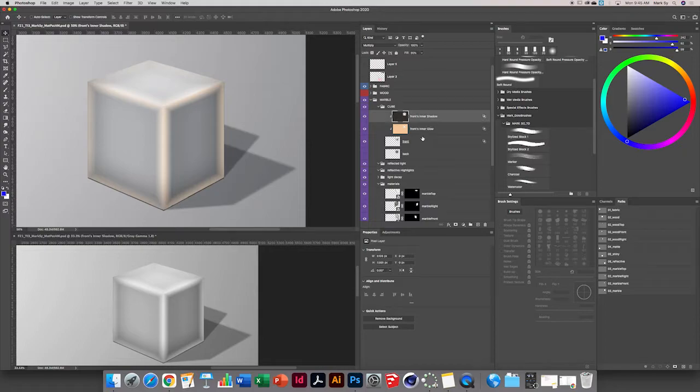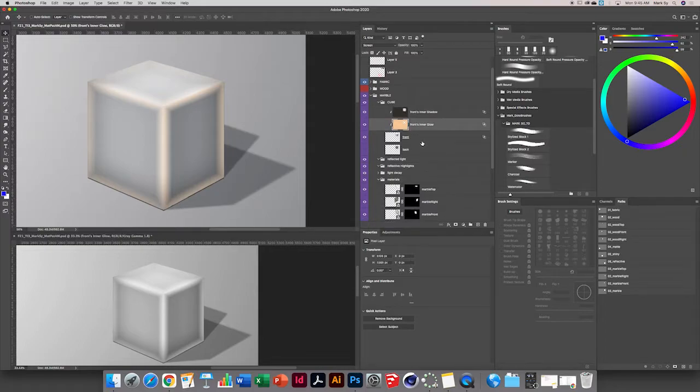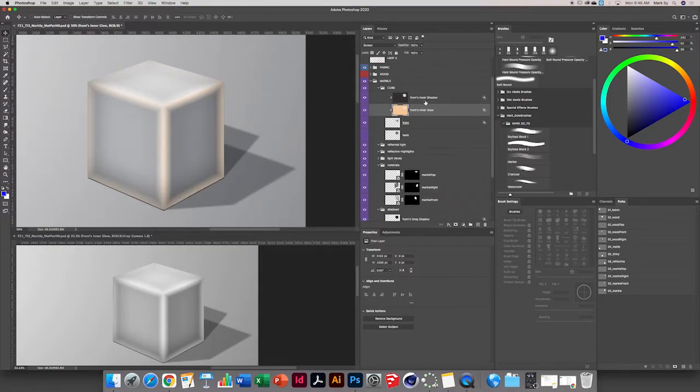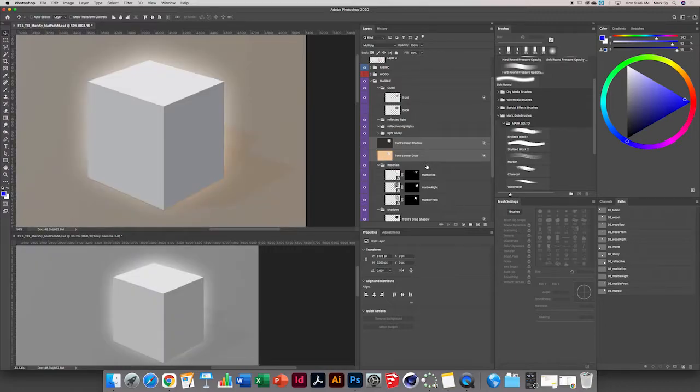For my front inner shadow and my front inner glow, I want them to clip to the cube, but I want them to clip to the cube of my materials. So I'm going to take these 2 layers, inner shadow and inner glow, and drag them above my materials folder here. But as soon as I do so, it breaks the clipping mask because I've taken it away from its original object. I'm going to have to redo that clipping mask.